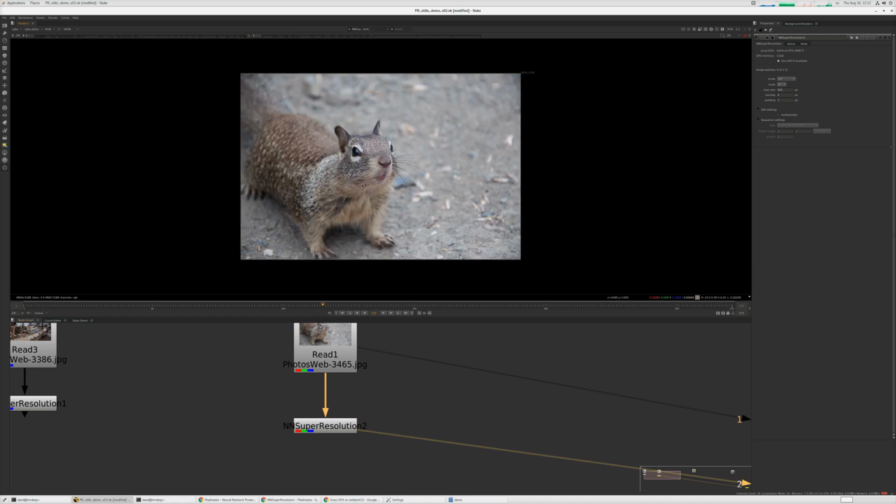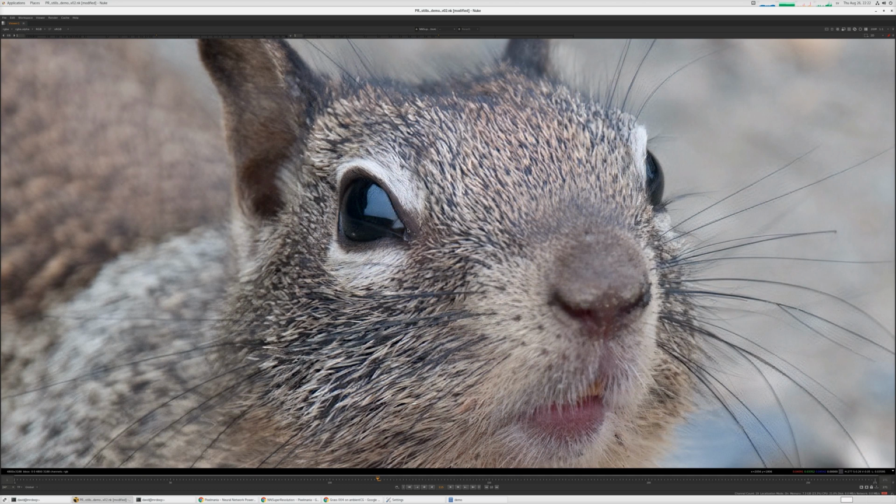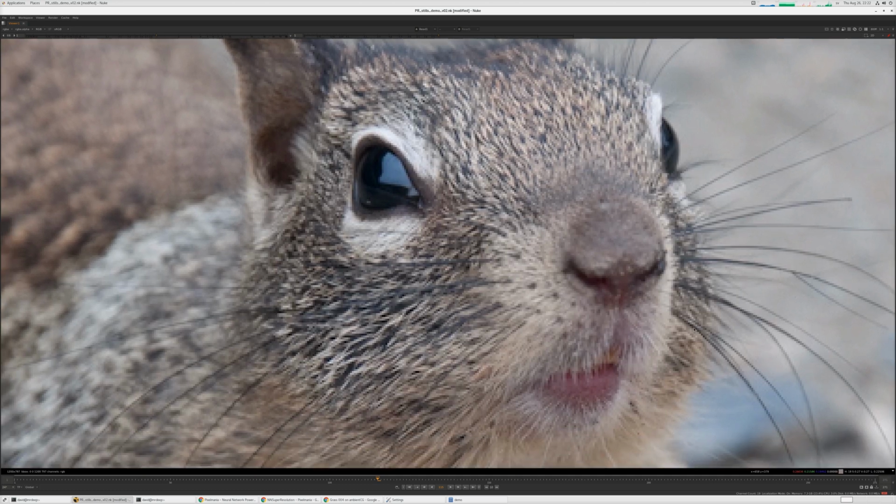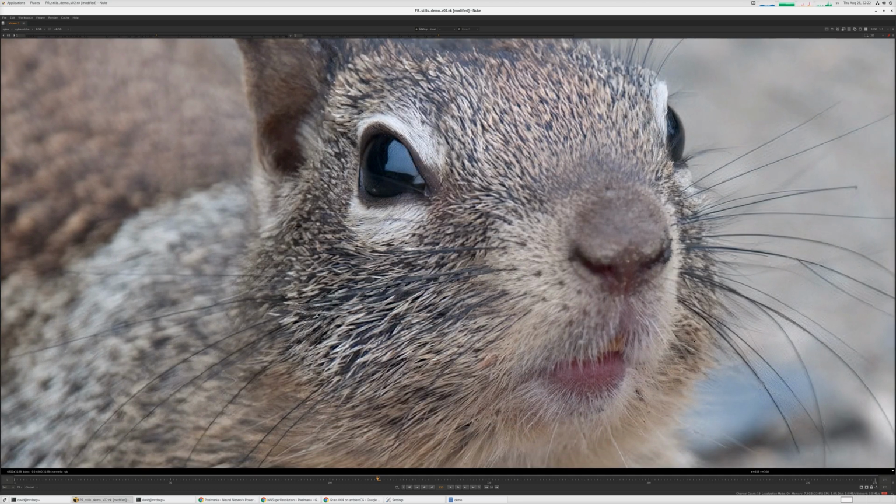Alright, zoom into this one. This is the source and the result. So have a look at the eye region here. You can really see lots of detail. This is the source and the upscale. It's also interesting to pay attention to the defocused areas, how it's doing over here, and the whiskers, of course.